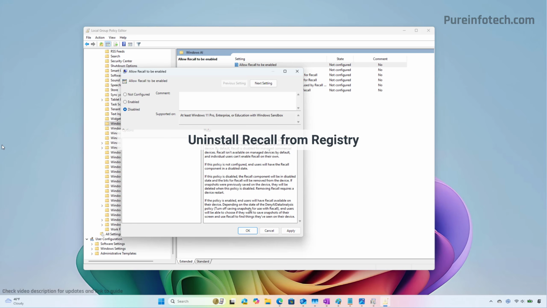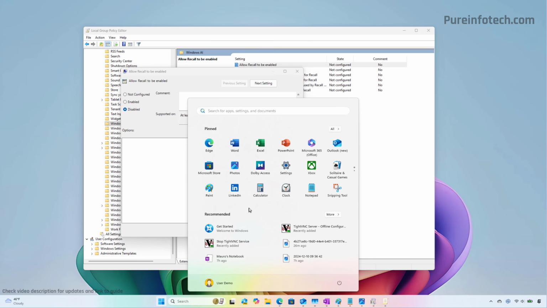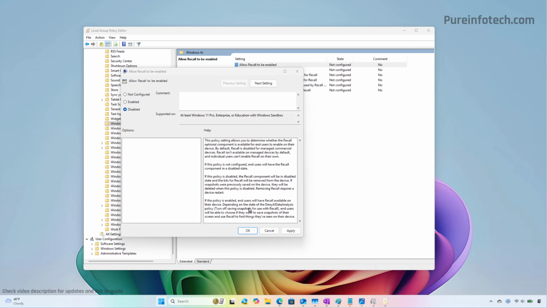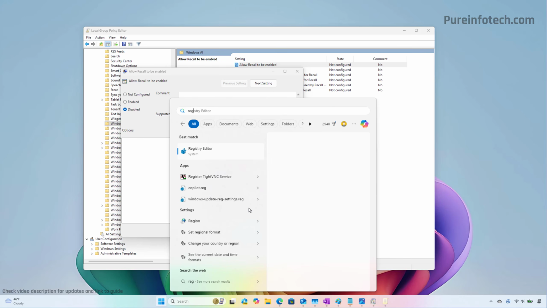Now, if you are on Windows 11 Home and you don't have access to the Group Policy Editor, what you can do is use the registry. But remember that editing the registry is risky and it can cause issues on the computer, so make sure that you create a backup before proceeding. You have been warned. So from here, we're going to go to the registry.